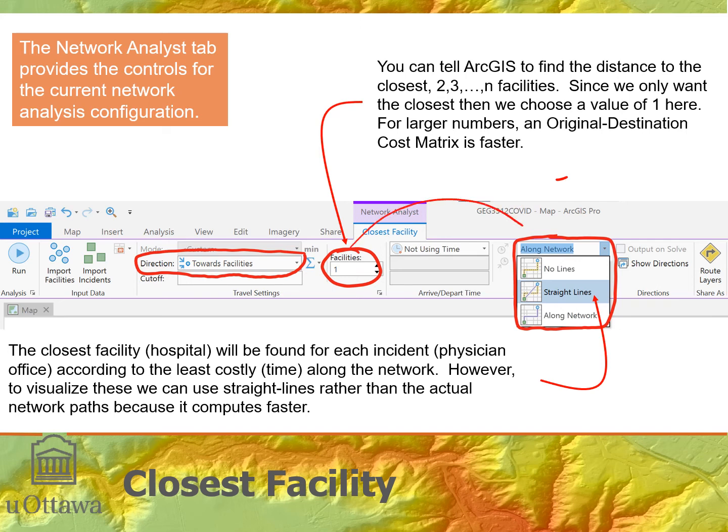The next thing is the output geometry again. In this case, the output geometry could be nothing, because we may only need a table. The output geometry doesn't actually do anything except produce a visual representation of this optimal routing in the network to each facility from each physician office. So if we want to see that routing, or the actual lines in the network, we would choose along network, but that takes longer to compute.